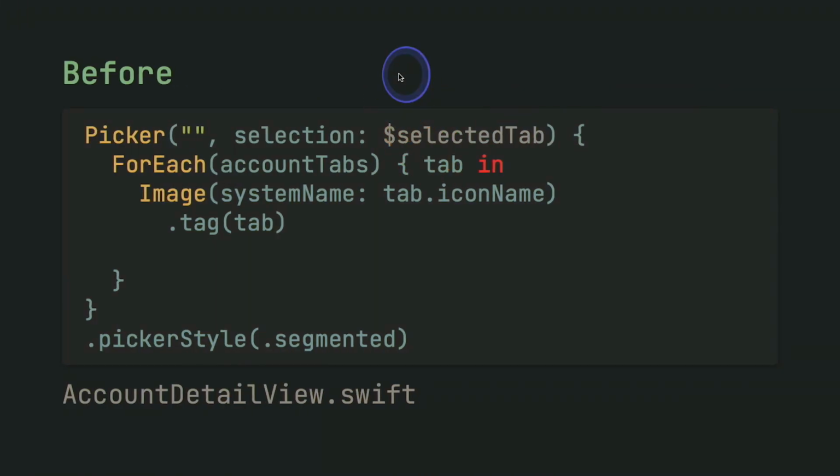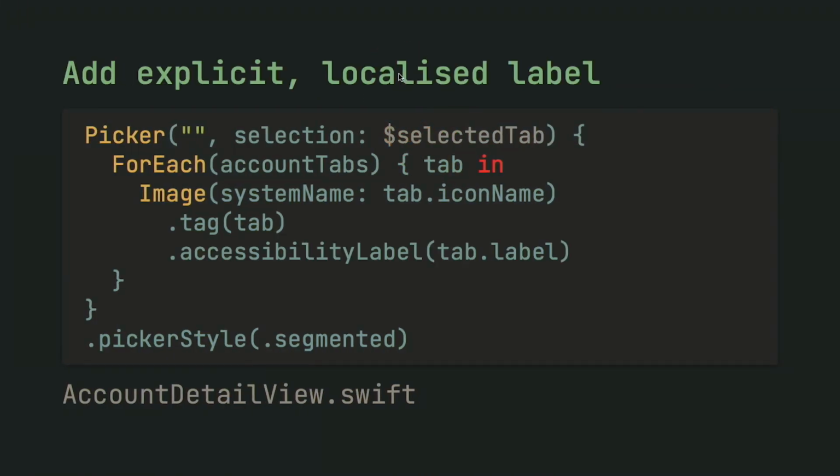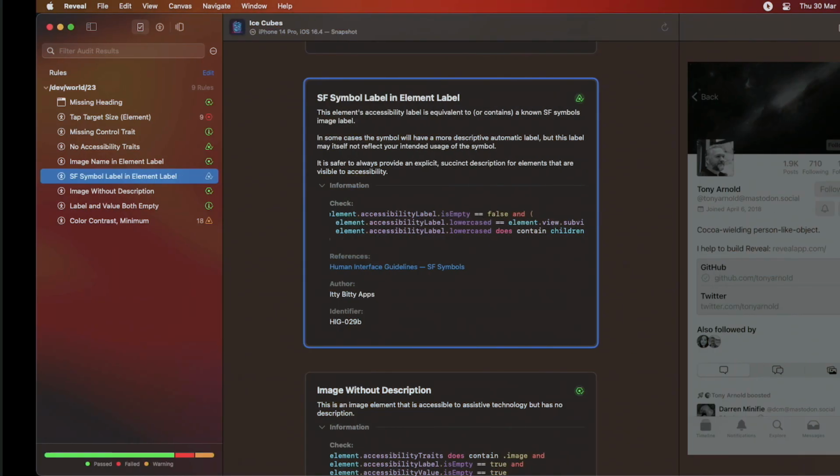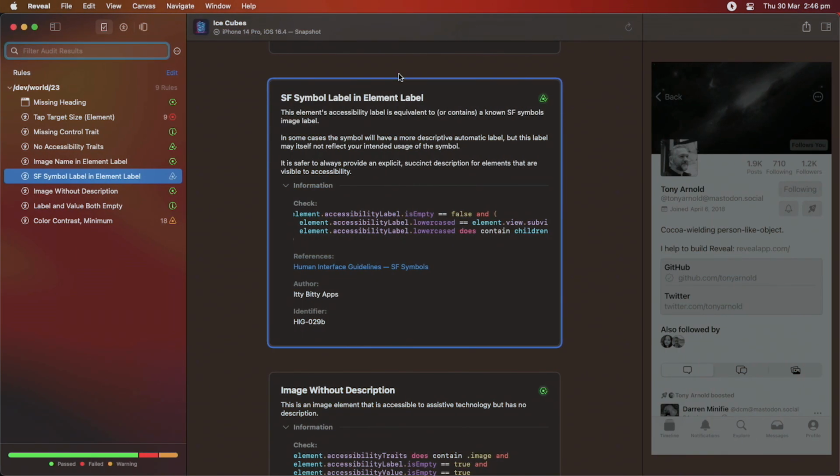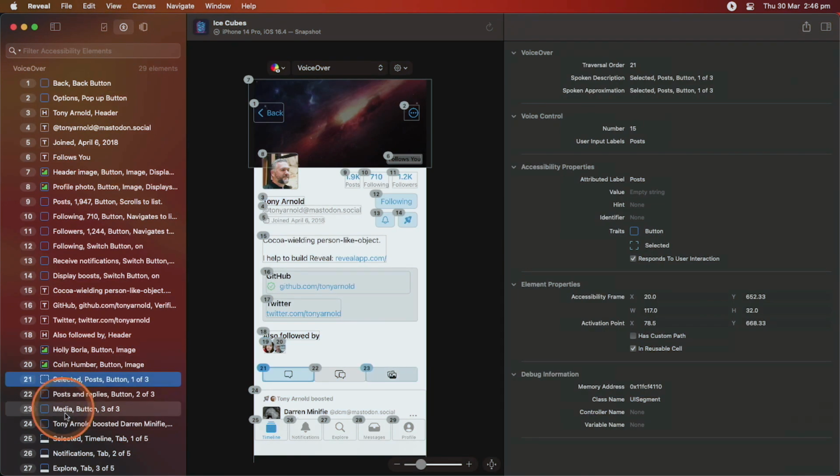Well, blissfully, this is an easy fix. You just add an explicit localized accessibility label. The hard part here is, well, remembering to do it every single time and/or catching it if you don't. And let's have a look at the result here. Excellent. Now if we go into the accessibility workspace, we can see that it is now posts, posts and replies, and media. Let's move on.